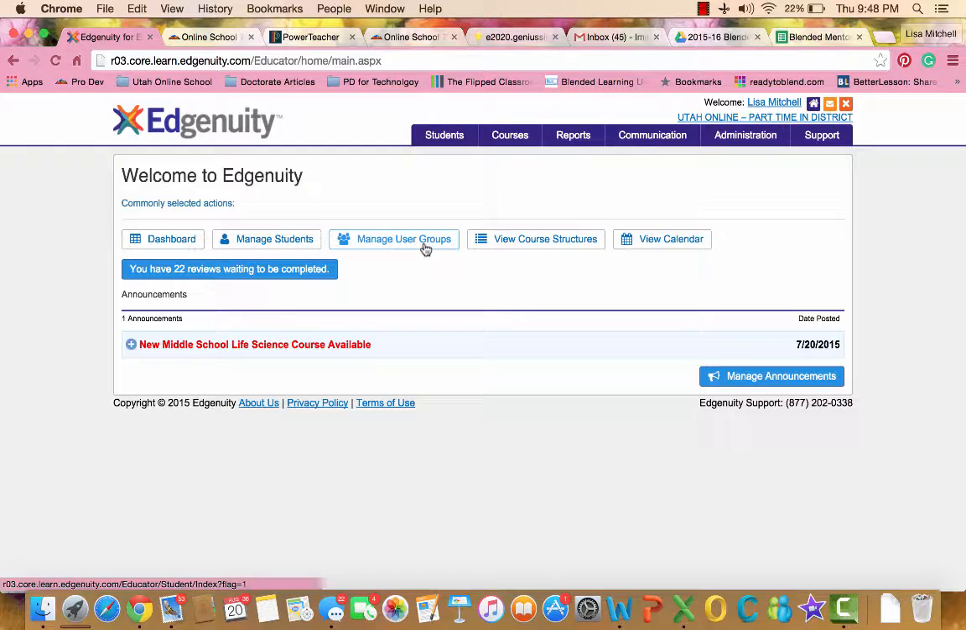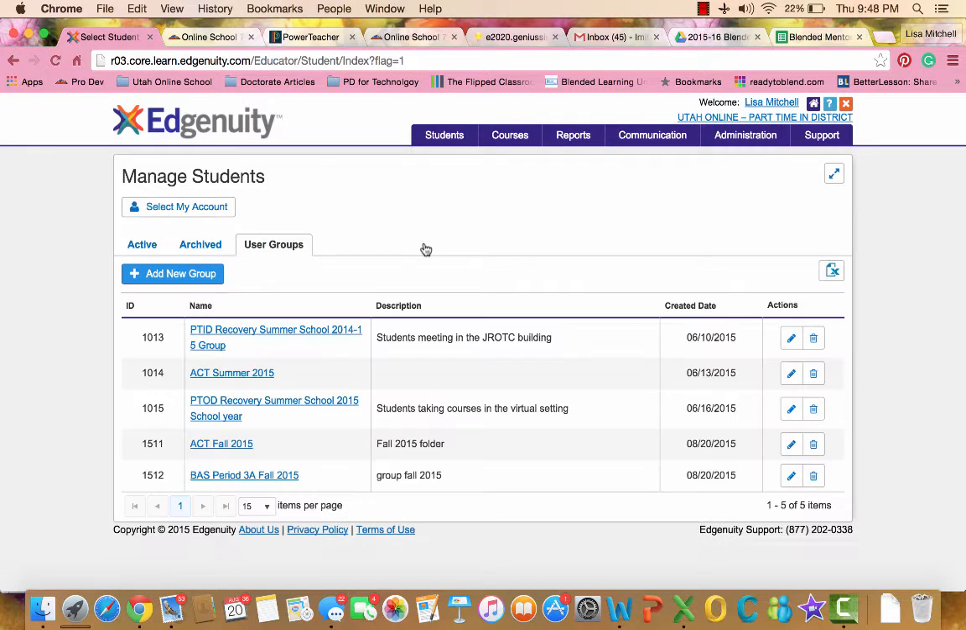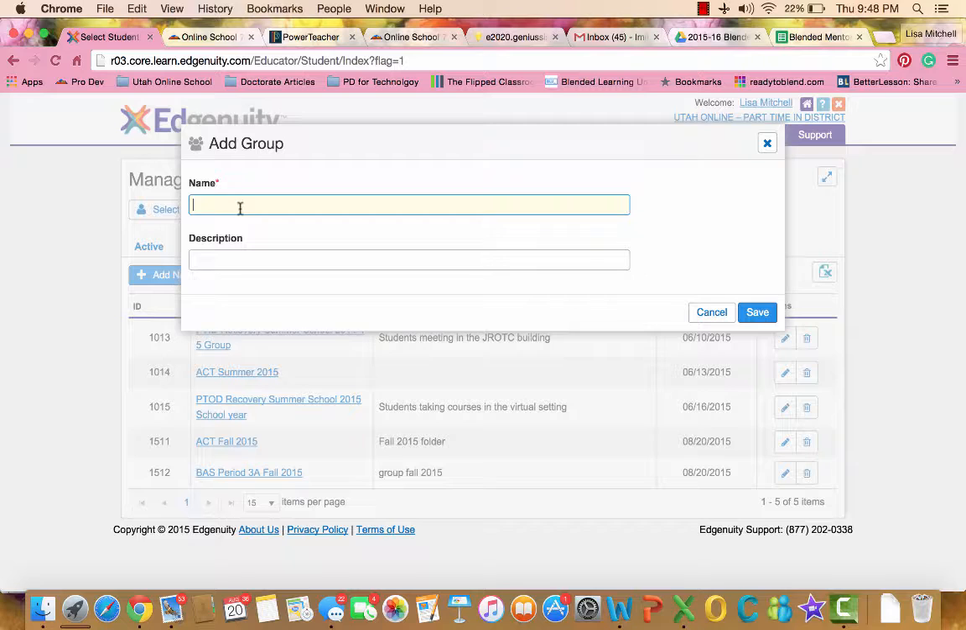You want to go to Manage User Groups. You want to create a group. In order to create a group, select Add New Group. You're working with content recovery students, so you're in the basic academic skills. Many of you have multiple groups of kids that you're working with depending on the period that you're in.